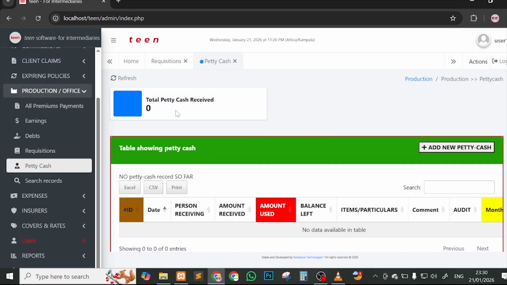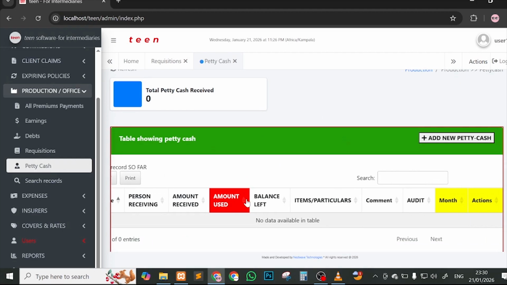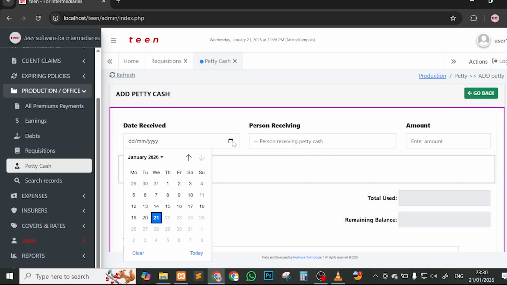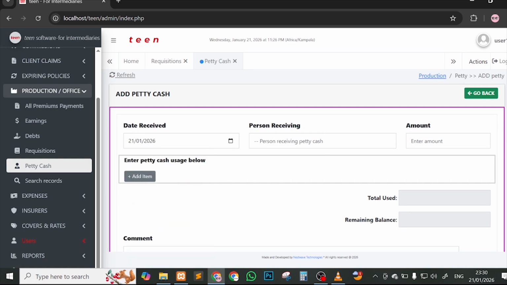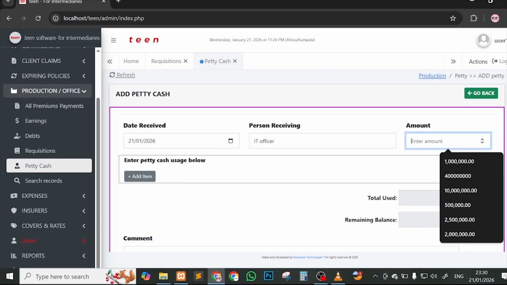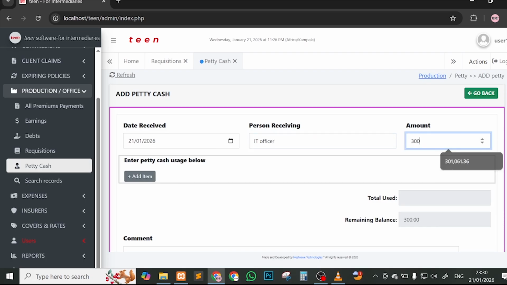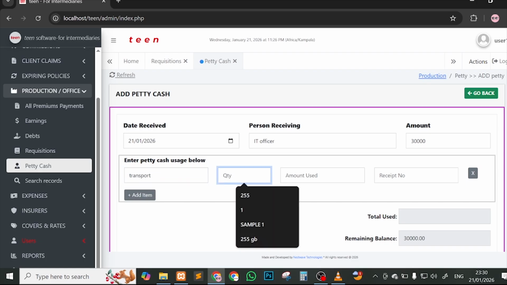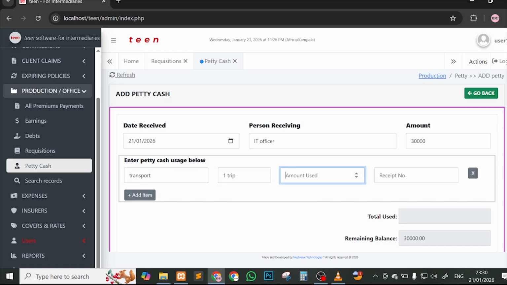Alright, now we'll go to petty cash. You want to click on petty cash. So far I have no petty cash. I'm going to add new petty cash. I don't want this video to get long, so I'll increase my speed. Alright, so if I received petty cash on this, let me say IT officer, I received 30,000. I'm going to enter petty cash usage as below. Maybe I used transport, one trip, and I used 20,000.